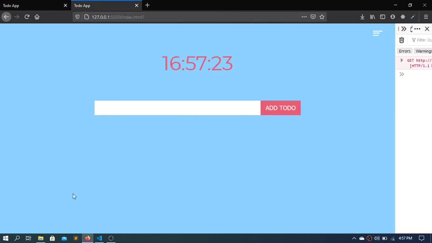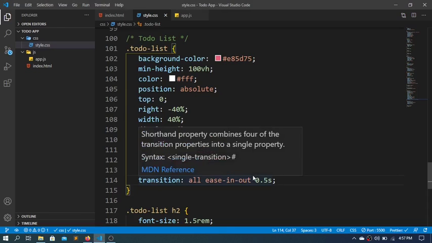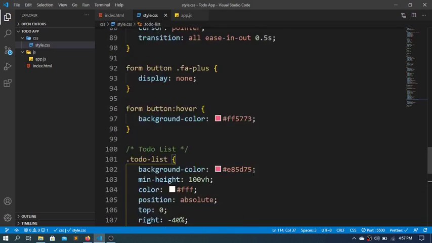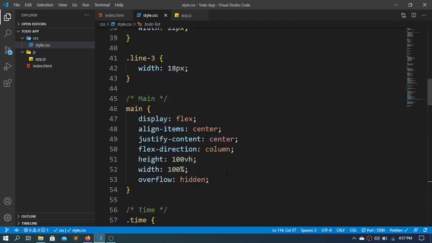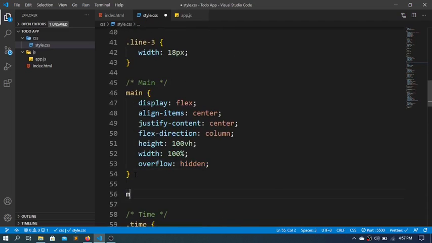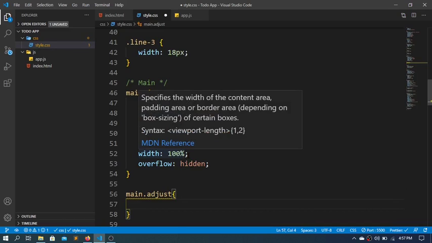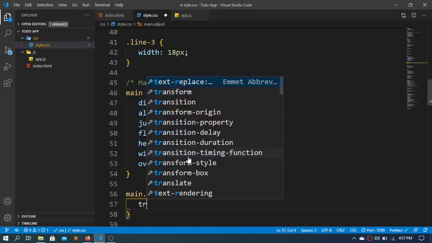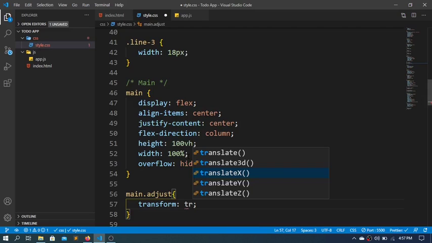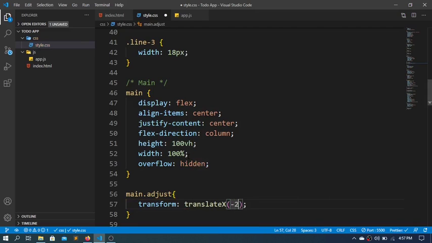So like that. I'm going to call the class of main. That's the reason I also added the class of adjust to the main. I'm going to come right here to the main and say main with the class of adjust. What would I like to do? Let me just check real quick. I'm going to use the translate property. I'm going to say transform, then translateX to minus 20%, and that should do.